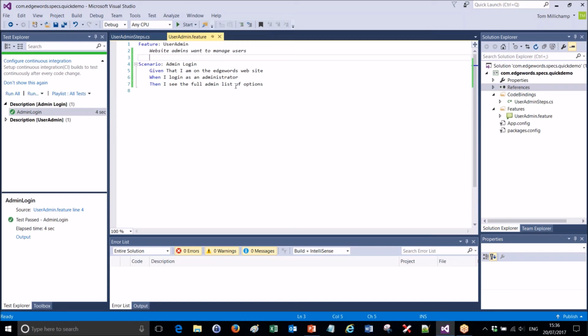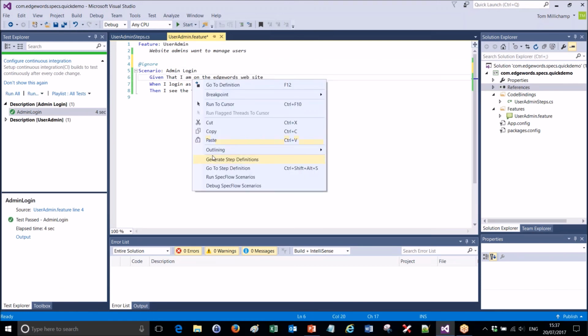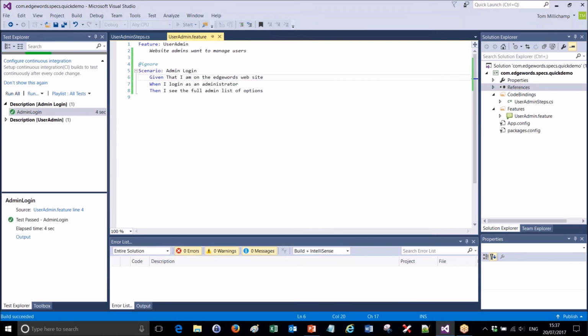So there's a couple of other things I'm just going to mention here. First of all, organization. So the Gherkin language allows us to use tags. So for example, I could put ignore next to a scenario if I didn't want a particular scenario to execute. And we can do these at the feature level or at the scenario level. So if I run it now, the test has been skipped, as you can see.